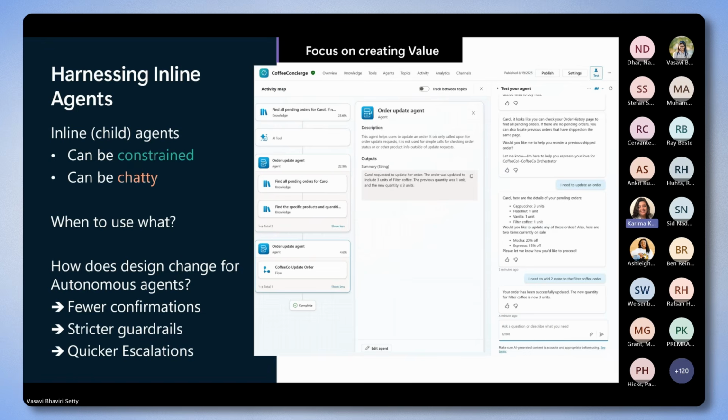Now, I also have an inline agent that's an order update agent. Now, that one really should not be chatty. It should be very, very business. And it's exactly what it does. If you look at the activity map on the left, that agent finds orders, finds specific products, and updates an order. And it knows exactly what it has to do.